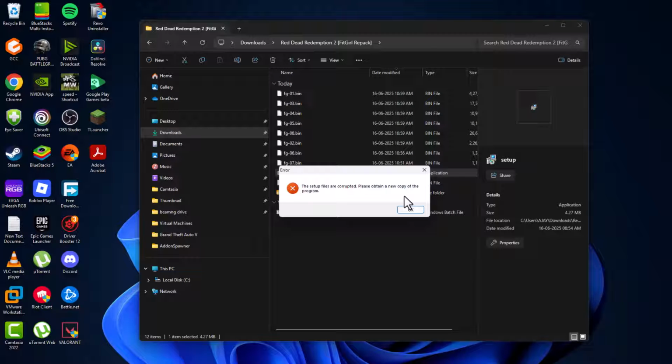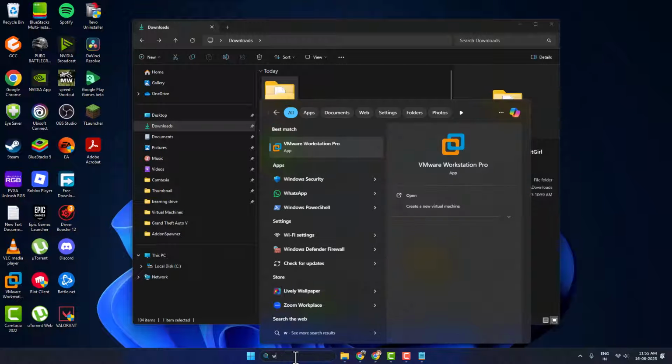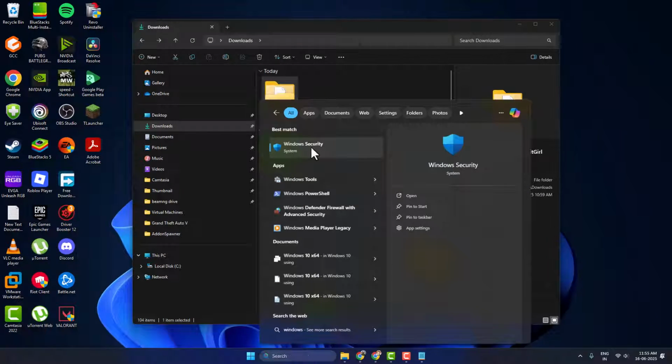Today we are going to see how to solve the corrupted setup files error in FitGirl, DODI, Repack or any other Repack sites. Let's fix it, guys. You just need to go to the search menu and type Windows Security. Click on open it.